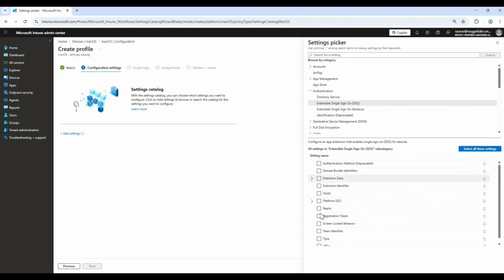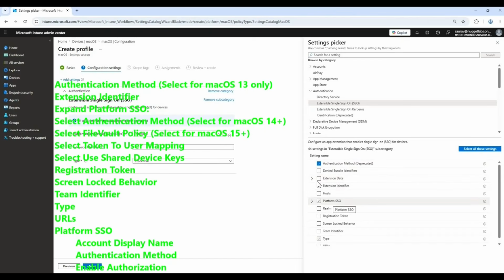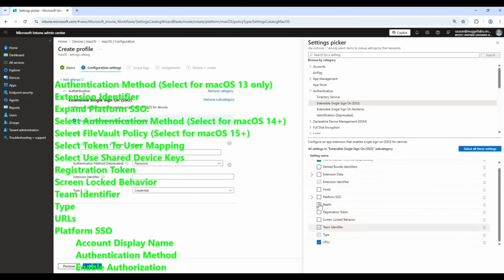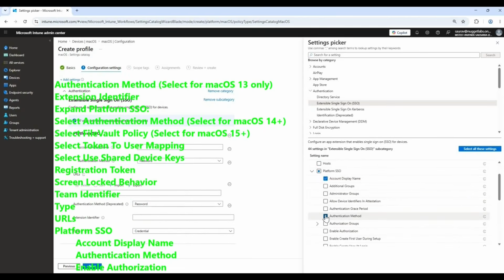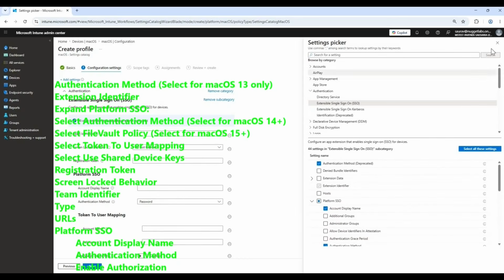If we have a mix of macOS 13 and later, then we have to configure the authentication methodology in two places. Over here, you can see authentication method deprecated. It is showing deprecated because for 13 and later, you don't need to configure this. But if you have a mix, then I'll suggest as a best practice, configure it in both the places. So very quickly, let's select all these one by one. Okay, we have selected most of these.